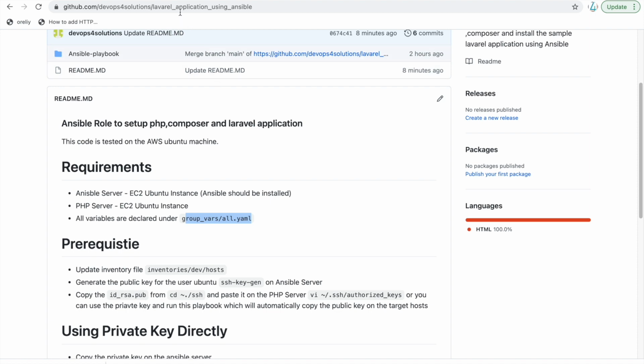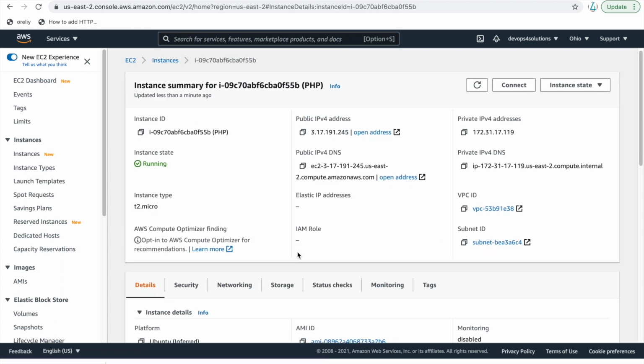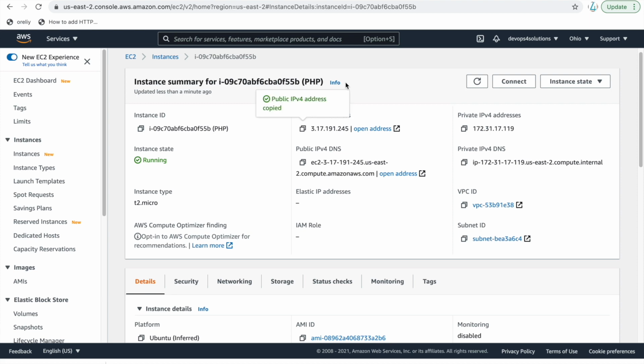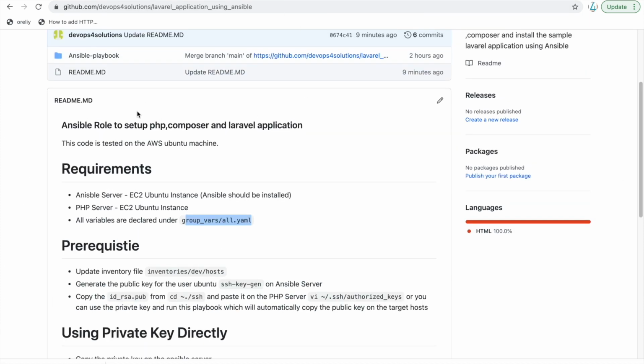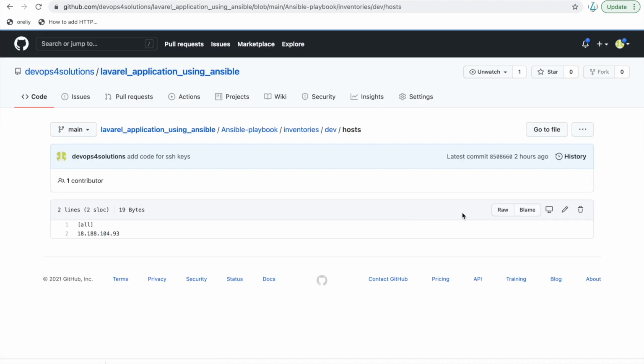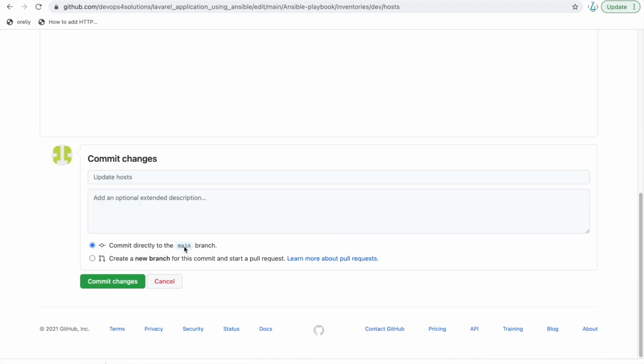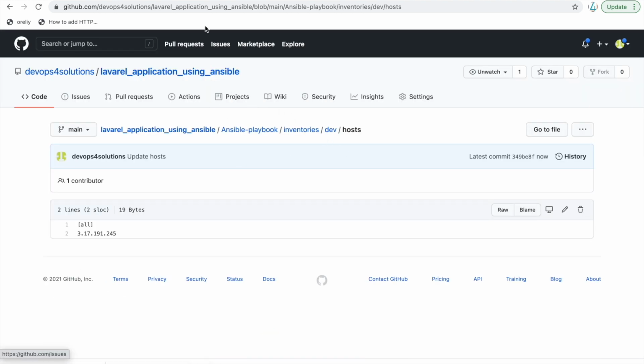First thing, the PHP server. Here you can see that I have created this instance already, PHP, and you can just copy this IP address. Let's just do it. And first you need to update the inventory file. If I go there, in the inventories, let me just update it. Okay, so this is how you can update your inventory file.